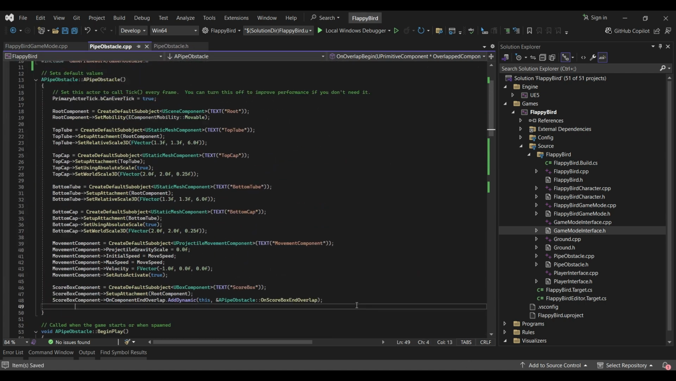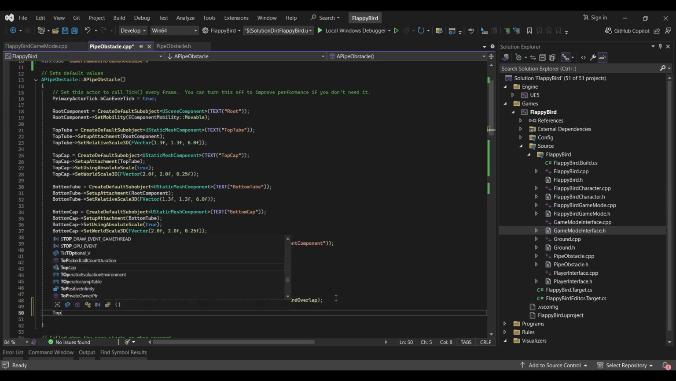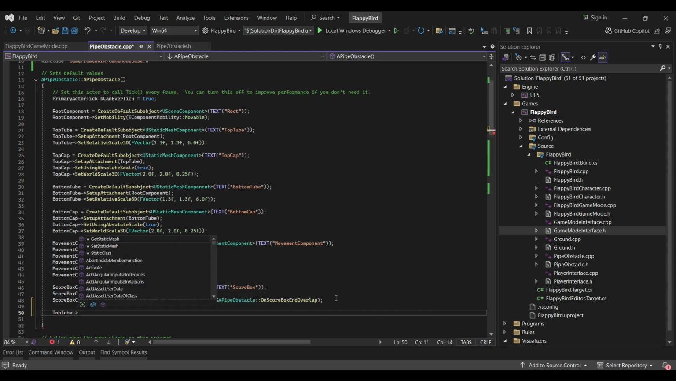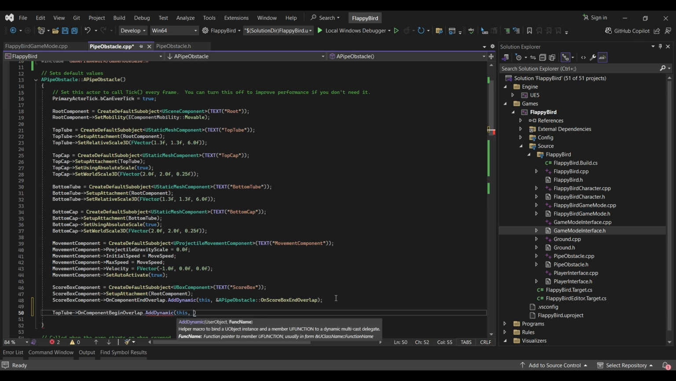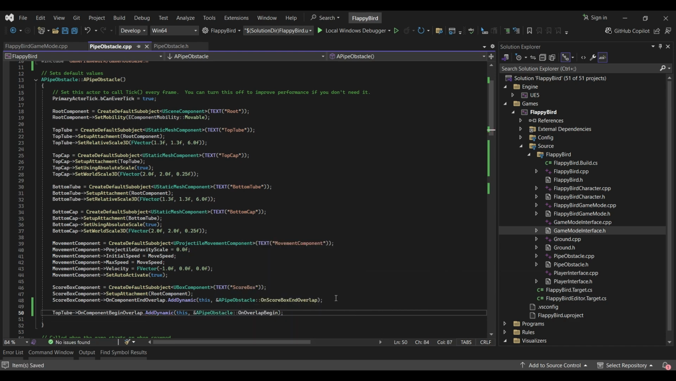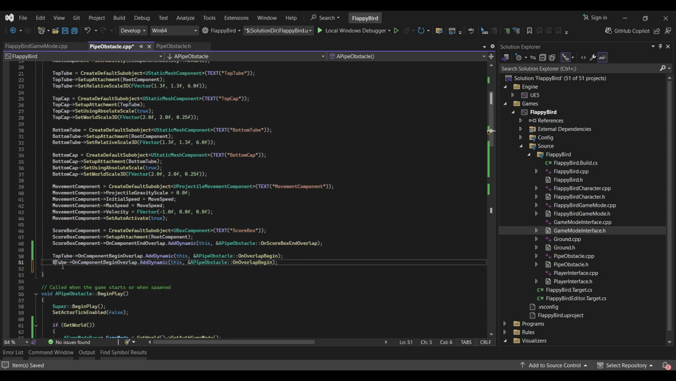And in here, top tube on component begin overlap dot add dynamic, this, OnOverlapBegin, and let's copy paste this here too, and for the bottom tube.